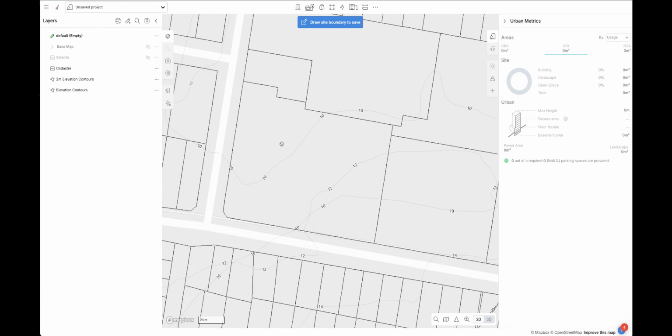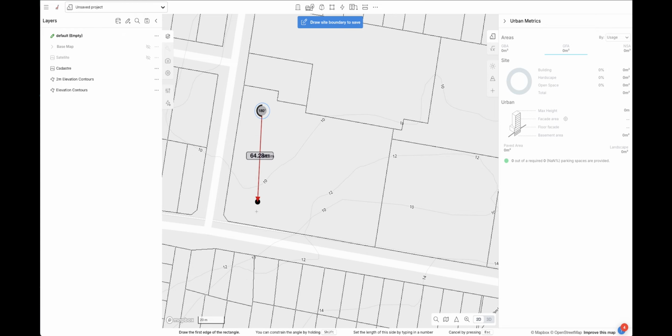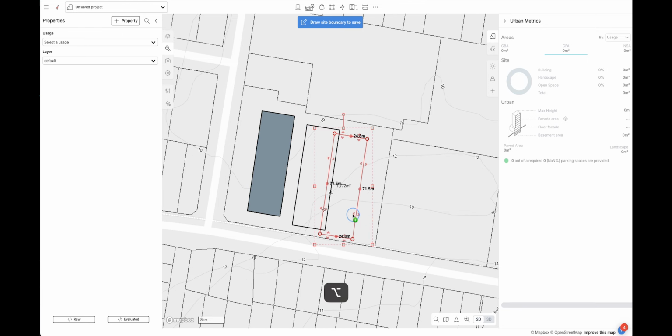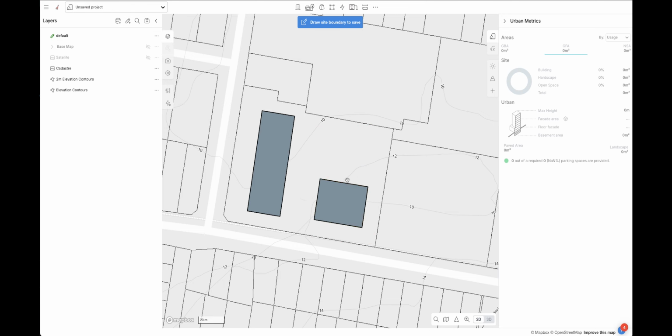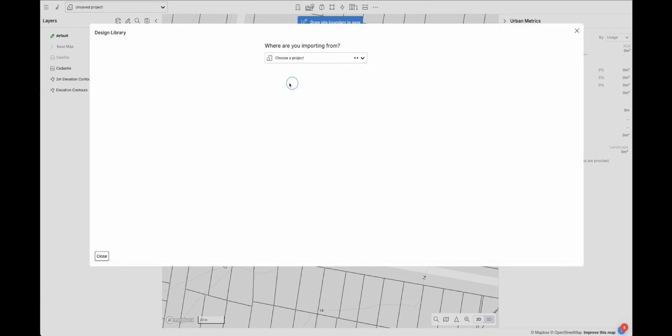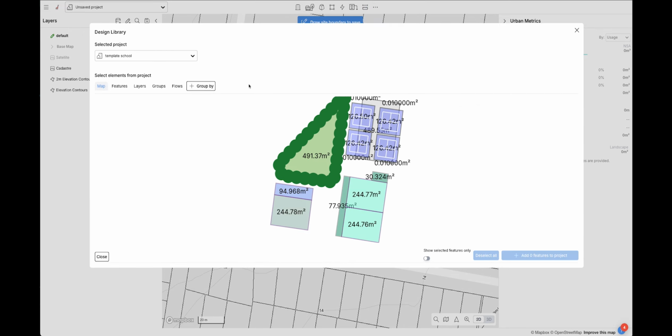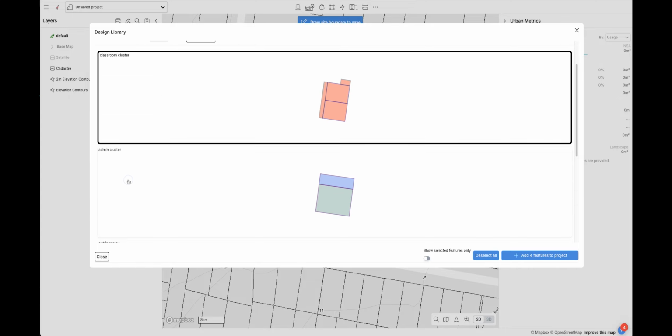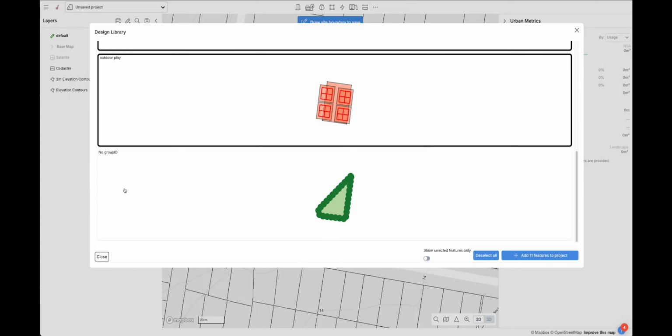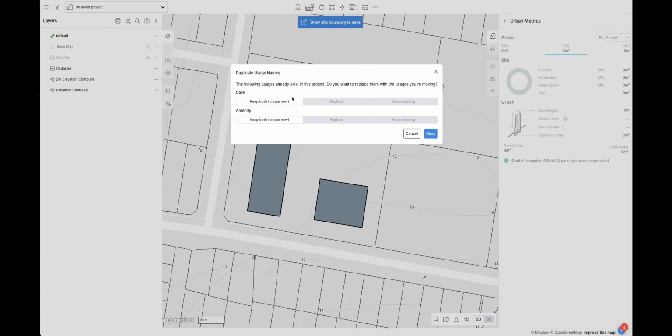All right, so rather than starting with a blank page and going, oh, maybe I should draw the classrooms over there and we'll put the outdoor play over here, I can immediately jump into my design library and bring in my clusters. So I go to my template school, and you can see I can group my data by any attribute I want. I used groups. So there's my classroom cluster, my admin cluster, my outdoor play, and then there's no group ID. I didn't group the landscape, so I'm just going to leave that. I'm going to add those 11. And at this point, I've got to overwrite the metadata.